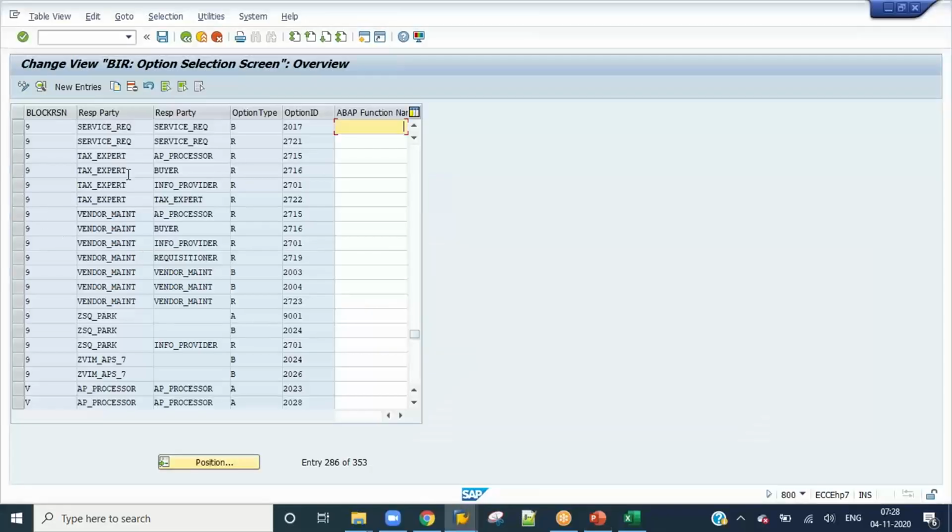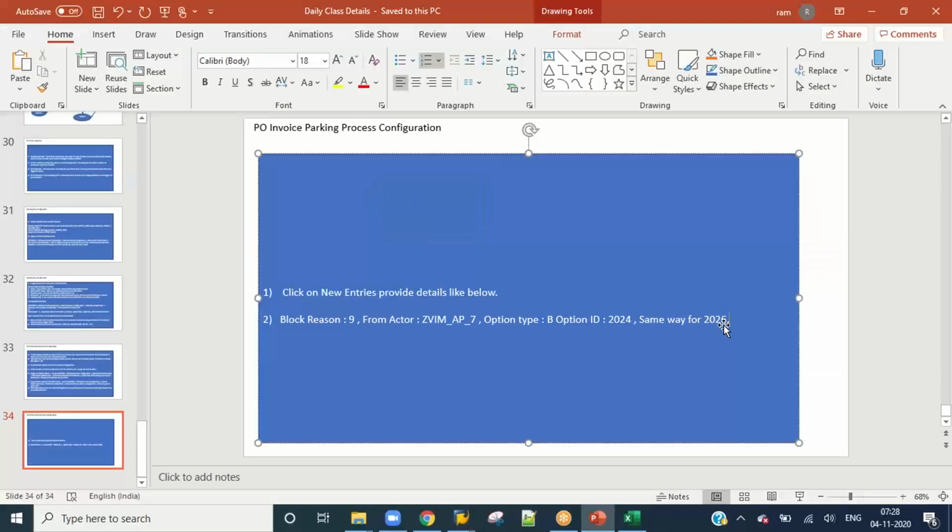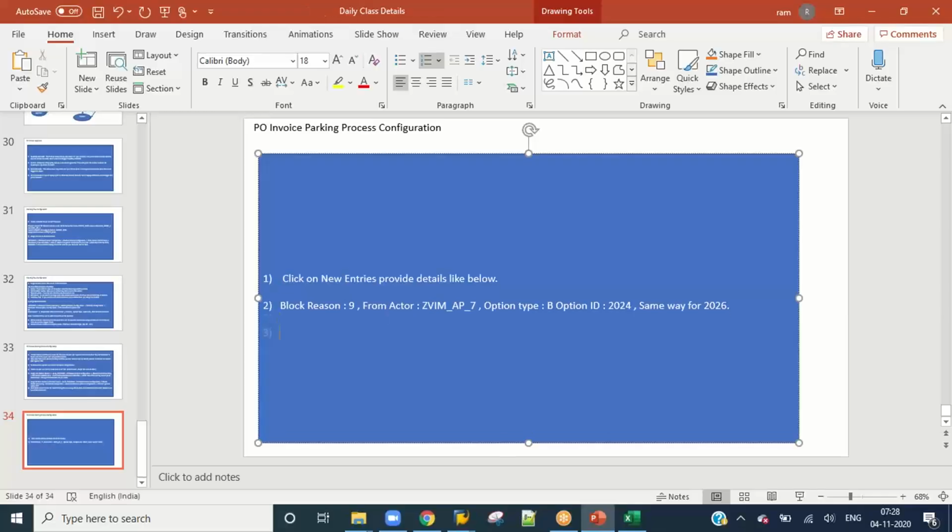So next we need to enable this one, right? We need to enable this blocking workflow to trigger, parking workflow to trigger. So based on what configuration, we need to change the BDC IDs at DP document type level.